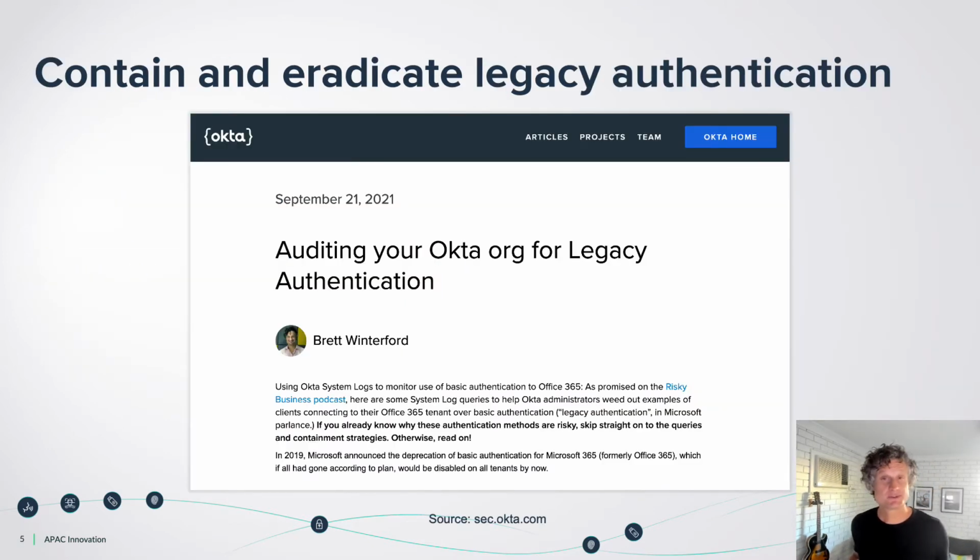For that reason, Microsoft will deprecate basic authentication to Microsoft Exchange Online by October 2022. If you haven't already weeded it out of your Office 365 tenant, I suggest you get moving. I've recently posted a blog on the subject to provide some guidance on where Okta customers might want to begin.